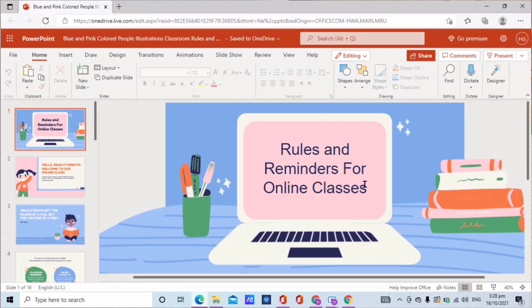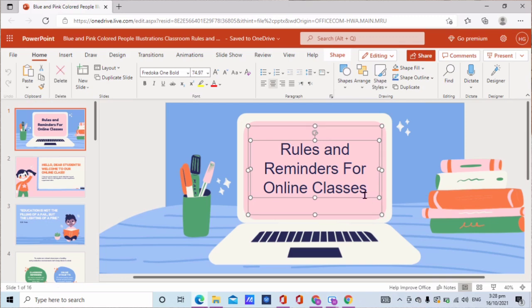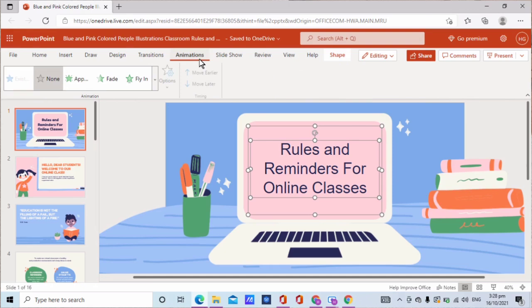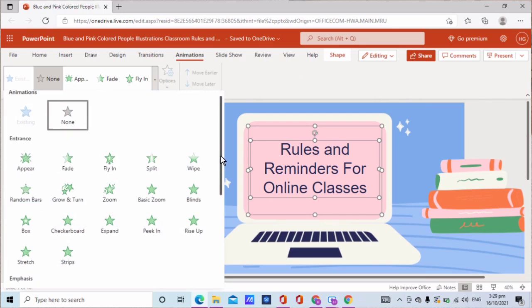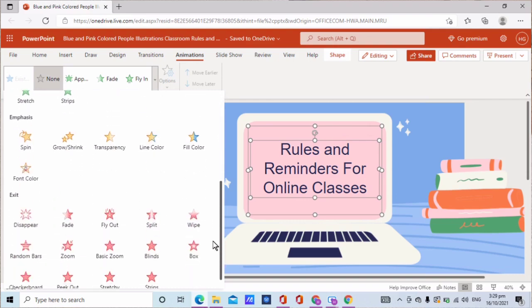In adding animation, go to the slide and click on the content or text you want to apply. Next, click on the Animation tab and select the animation you want to use for the selected text or content. You can apply an animation for the entrance or exit of each of the content of your slide.